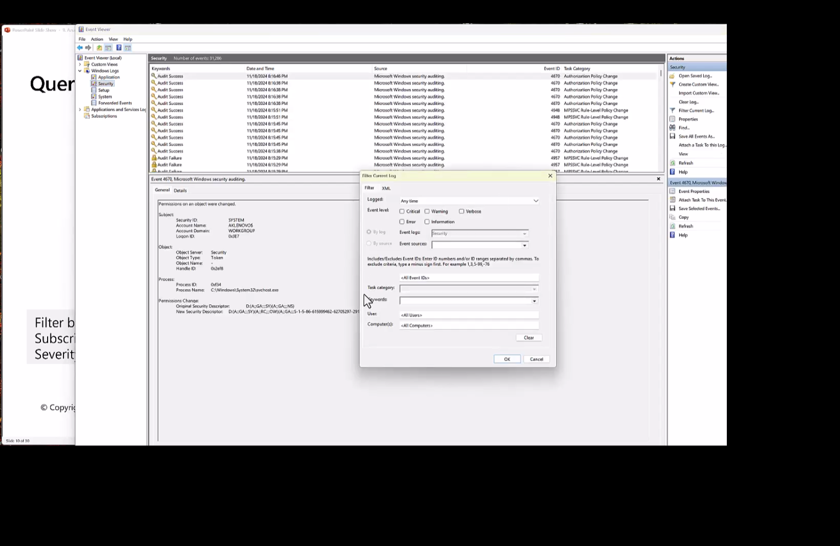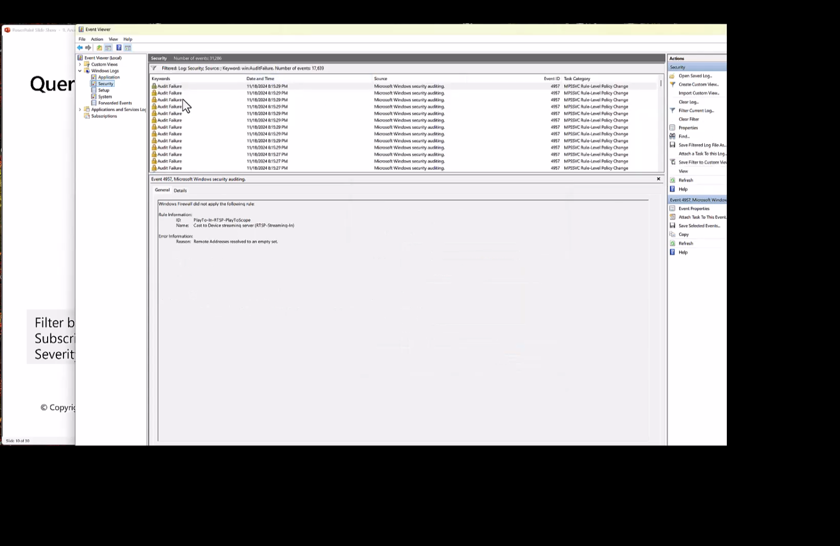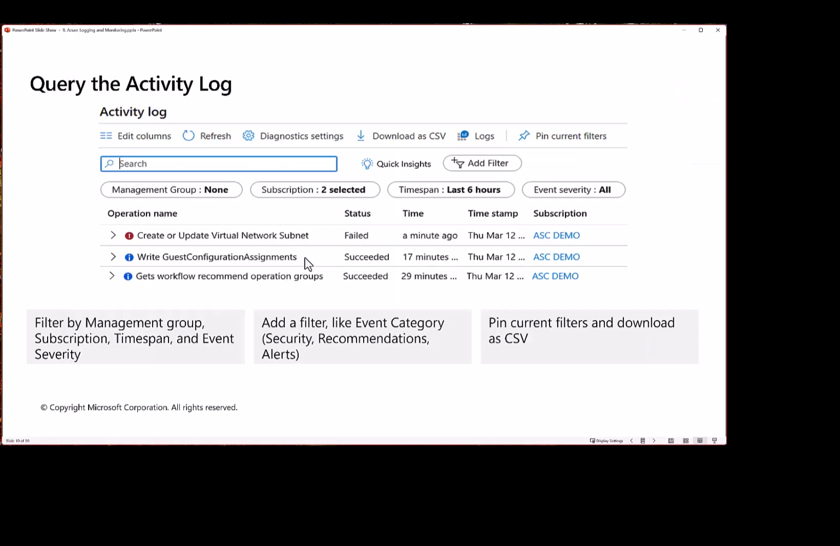इसको मैं कहूँ audit failure. I want to see keywords are audit failure, so it should be okay. Audit failure. Achha, it is audit failure, right? We can see various different things. For example, you're getting this one, right? So very similar stuff is available to you.